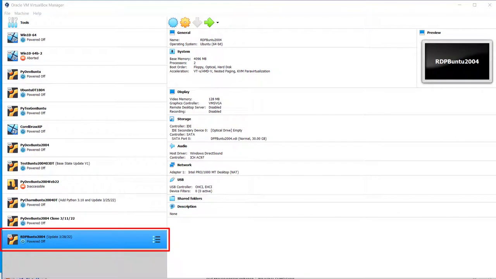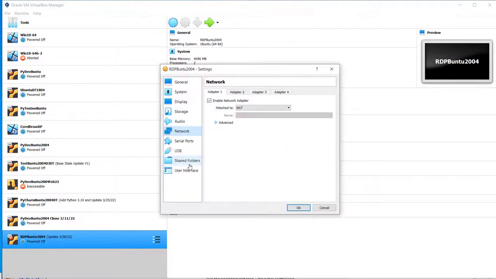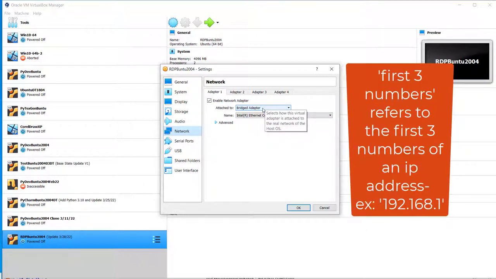In order for your Ubuntu machine to connect to the Windows computer, it has to be on the same network. In this situation, I've got a virtual machine, but the same applies if you're running an actual hardware machine. Now, on the virtual machine, the way to make sure they're on the same network is to go to the network right here and change the adapter from NAT, if it isn't changed already, to bridged adapter. By using bridged adapter, the first three numbers of this virtual machine will match the first three numbers of the Windows machine. So click OK.